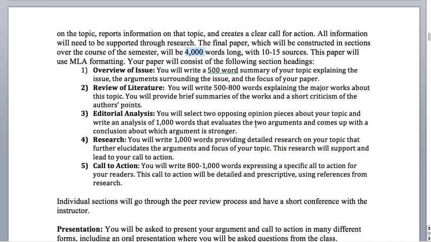And then there's a research portion where you're going to do about 1,000 words that has detailed research that provides information, elucidates, and makes clearer the arguments and the focus of your topic. Research will support and lead to your call to action. And then finally, we have your call to action. Now that you've done all this other work, we know what it is. You get to tell us what we should do about your topic. You will write 800 to 1,000 words expressing a specific call to action.